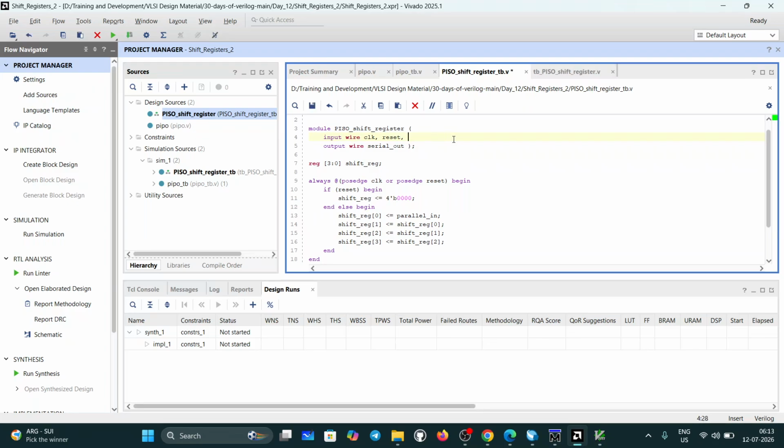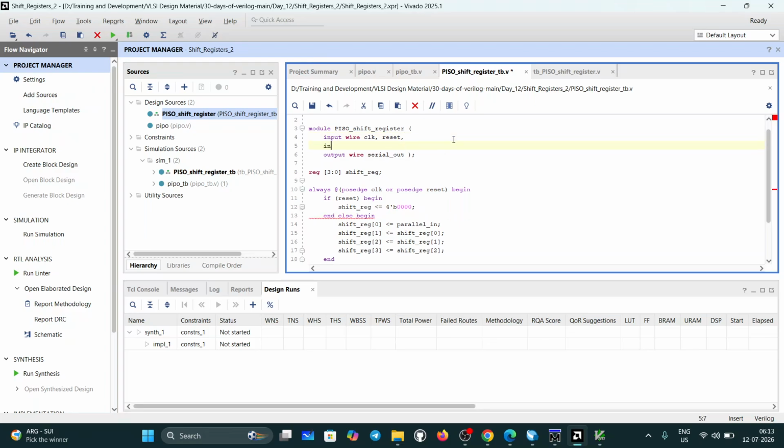Here I need to create input [3:0] parallel_in, comma. Save this. So parallel data is coming to the shift register. First, loading of data will happen, and after that shifting will happen. Okay, so save this.